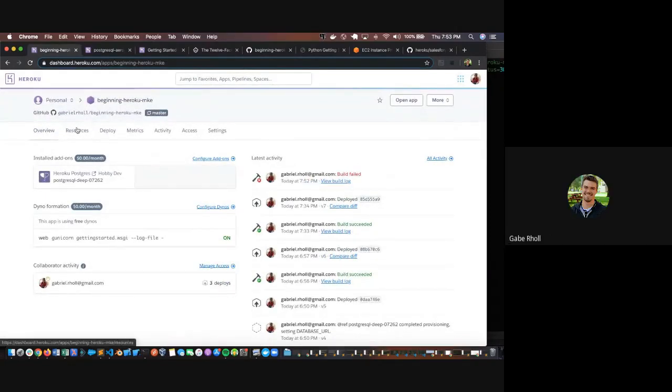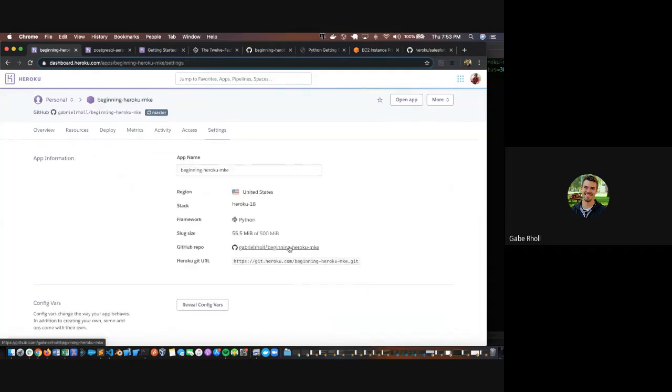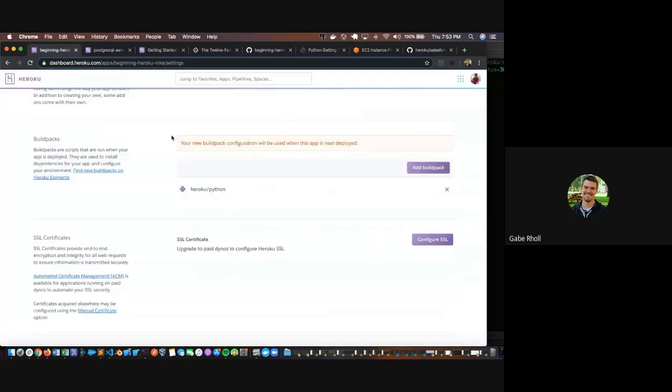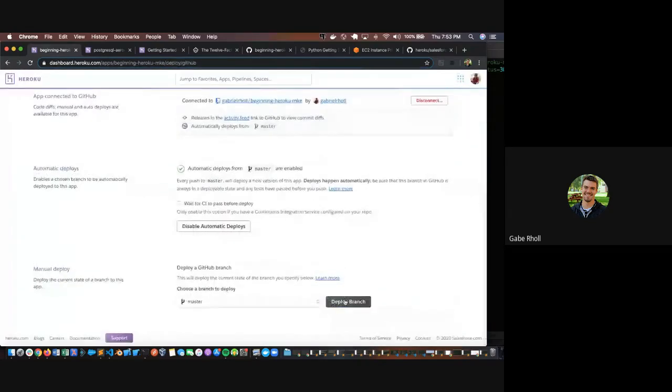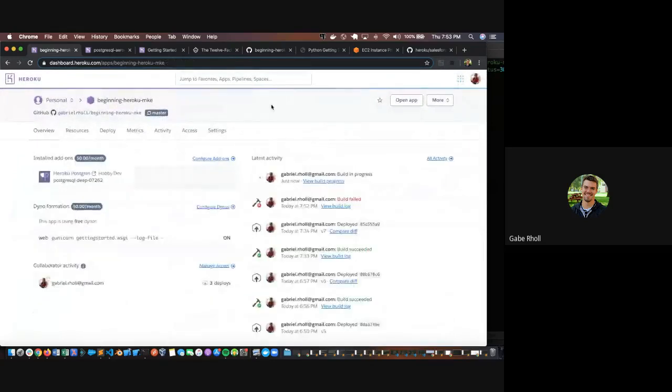Okay, so one thing I need to do is remove that buildpack. Remove. And manually redeploy it. But I just did that all without the command line, right? It's pretty handy. Cool.